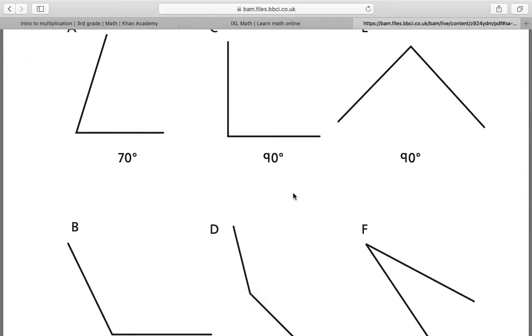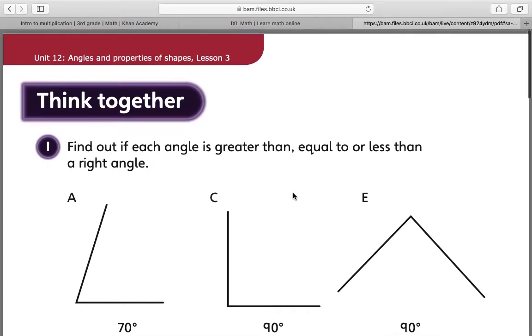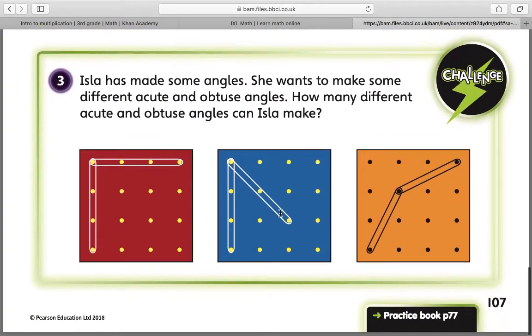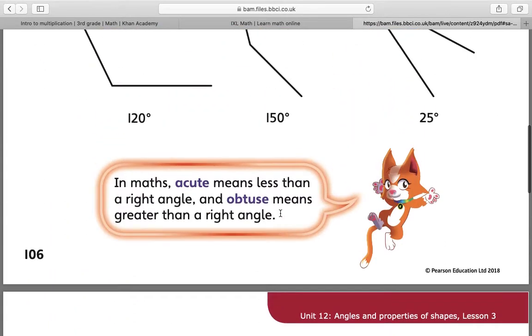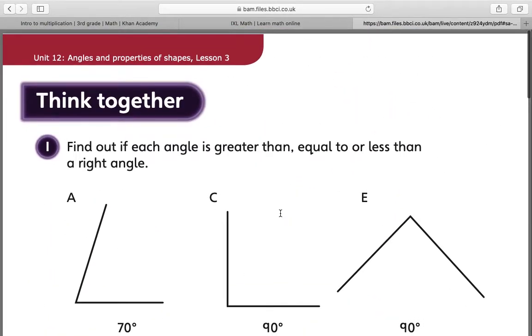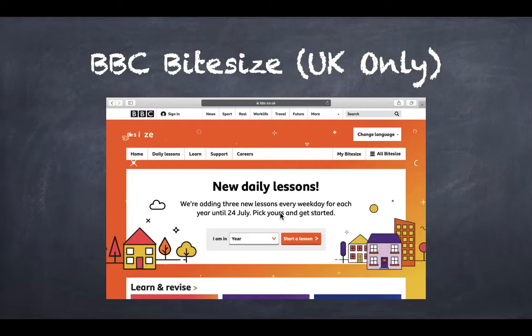But even if you're in America, you can access some of their worksheets. And they seem to be very quality, very short, to the point. Lets them practice different topics. So I do recommend, if you are from the UK, this BBC Bitesize. And even if you're from America, you might be able to grab some good worksheets for your kiddos to do.